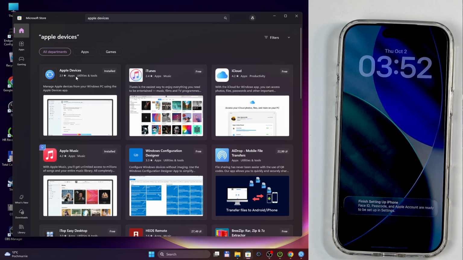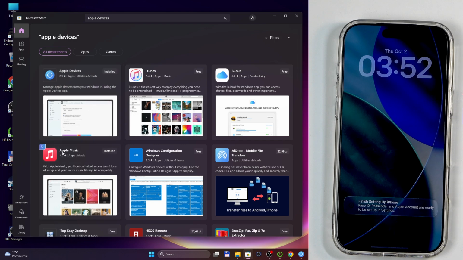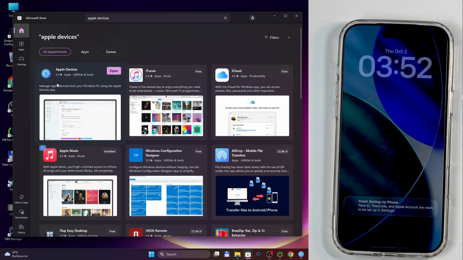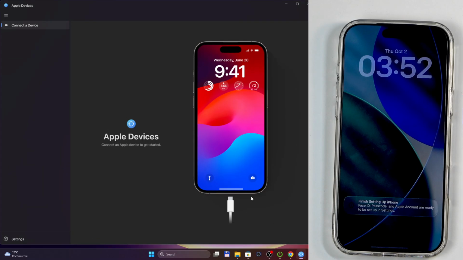Anyway, once we get the Apple Devices app, if you want to do anything extra, like music syncing or stuff like that, you probably also want to get this, as it will be required. But for backing up and restoring your devices and managing backups, all you need is Apple Devices. When you download this, we're just going to open it up, which is already open for me. Grab a cable and plug it in.